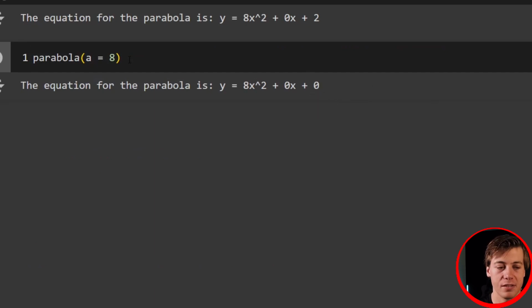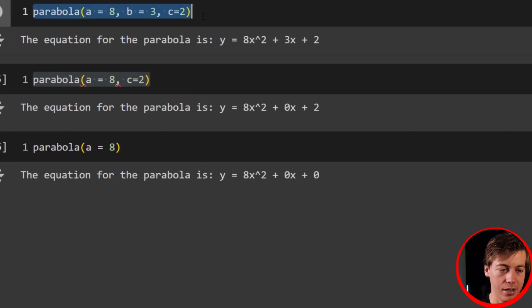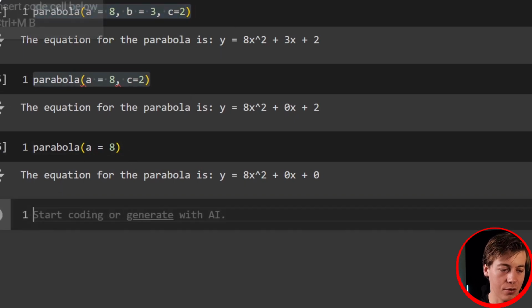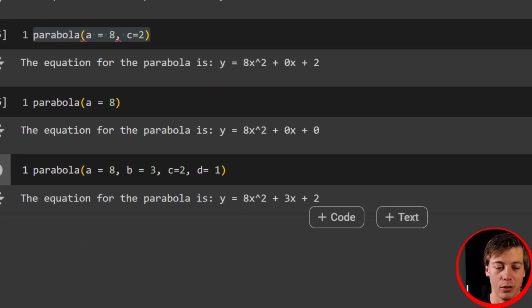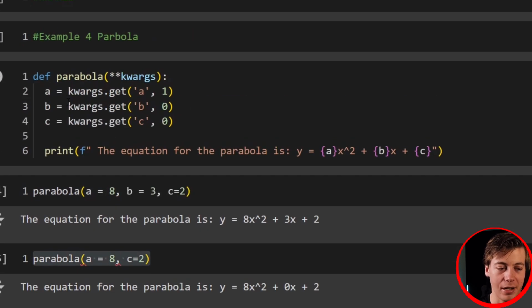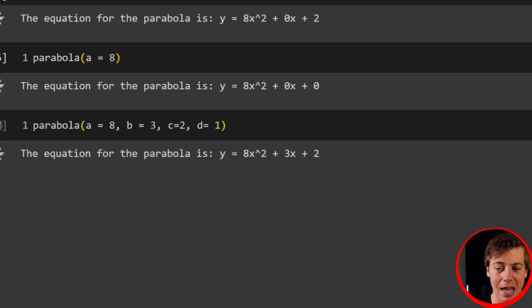And what happens if we add in extra arguments, right? So let's say we throw in a d over here. Let's say d equals 1. Well, it's ignored because it doesn't fit this formatting, right? We're grabbing a, b, c. We have default values for a, b, and c. We don't mention what's going to happen with d, and that's why nothing happens with d. So there is that example.